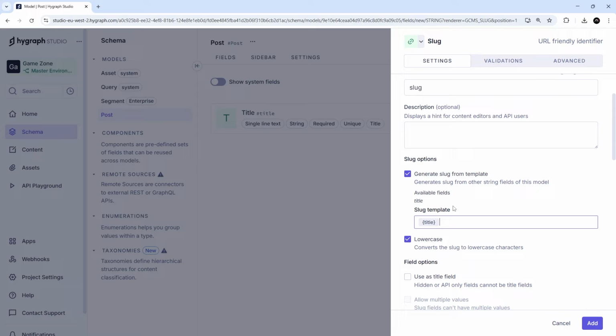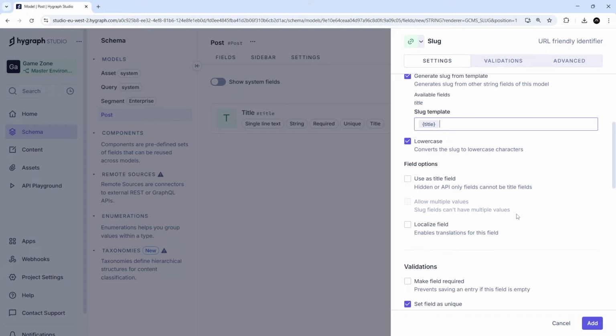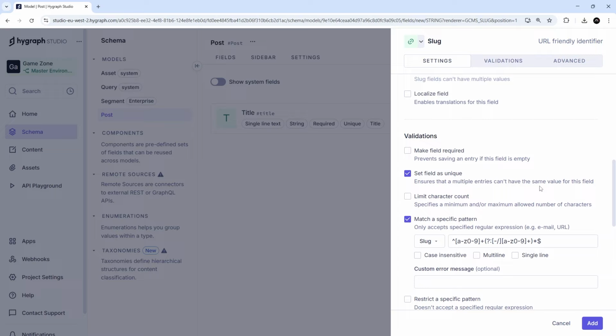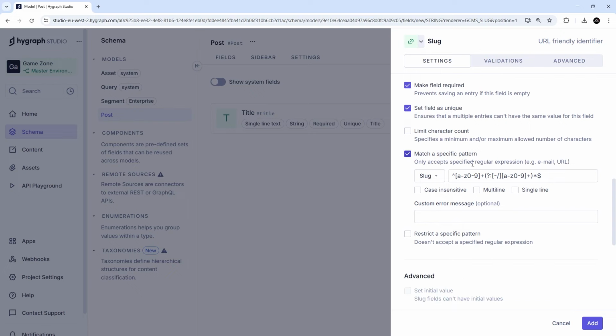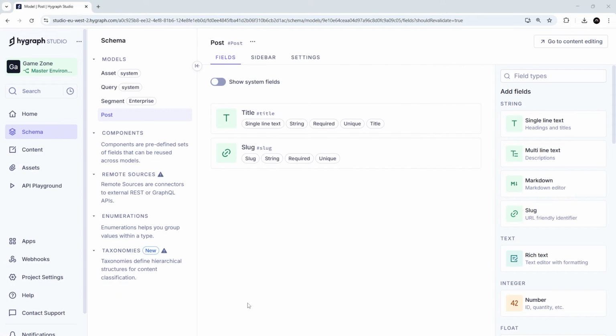I also want to keep this next option checked, which is to make the slug field all lowercase. Then I'm going to scroll all the way down to the validations and make sure that the field is required. Make sure it's unique because we don't want two slugs the same, and also keep this pattern match checked as well, which means only these characters can be used to start the slug, followed by this repeating pattern of either dashes, slashes, or the same subset of characters. Basically, this limits the field to being a URL-friendly slug-like string. All right, so then I'm going to come right down here and click on Add to add this second field to the model.